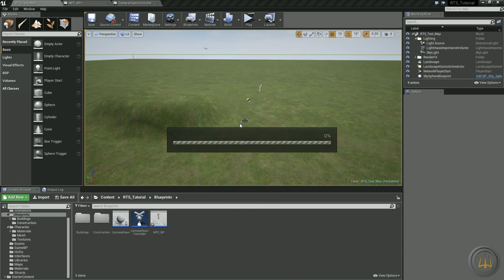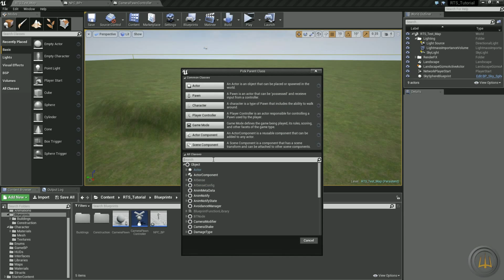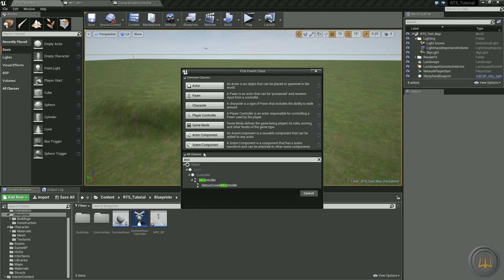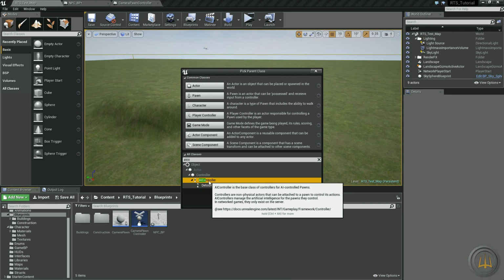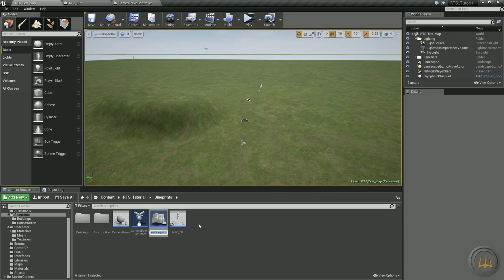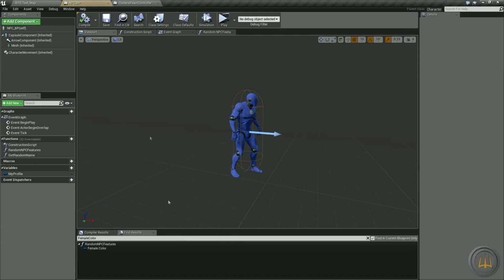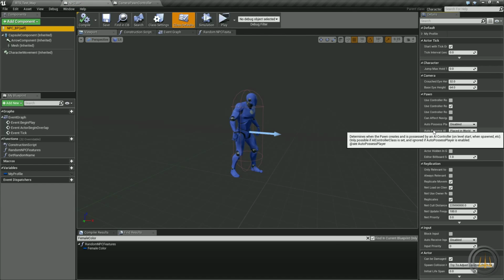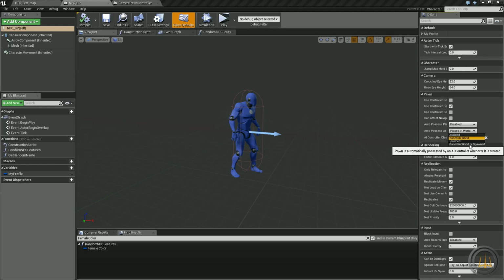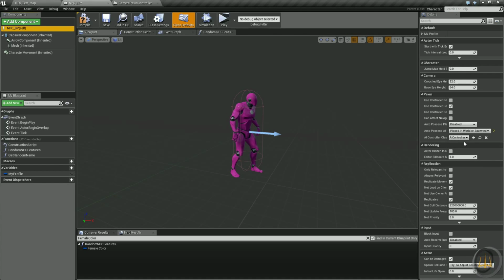So select blueprint class, and then in the search field, type AI controller. Select the first one here, the AI controller. We'll call this NPC_AIController. That'll work. And we don't need to do anything with that right now. So jump back into your NPC blueprint. Select the NPC self here and auto possess. We want to auto possess when we place it in the world or when it's spawned.